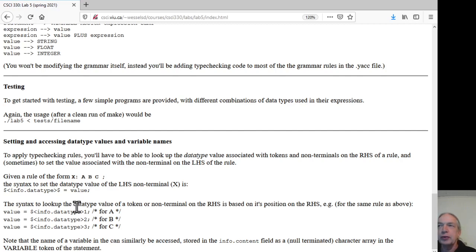So when we're going through to look at a data type in there, the way we'll do it is we're going to access info, which is the name of the struct that we're accessing. So info.datatype. And the way we specify which one of these things we want to talk about is by its position in the rule. So the thing on the left-hand side is given position $, if you like.